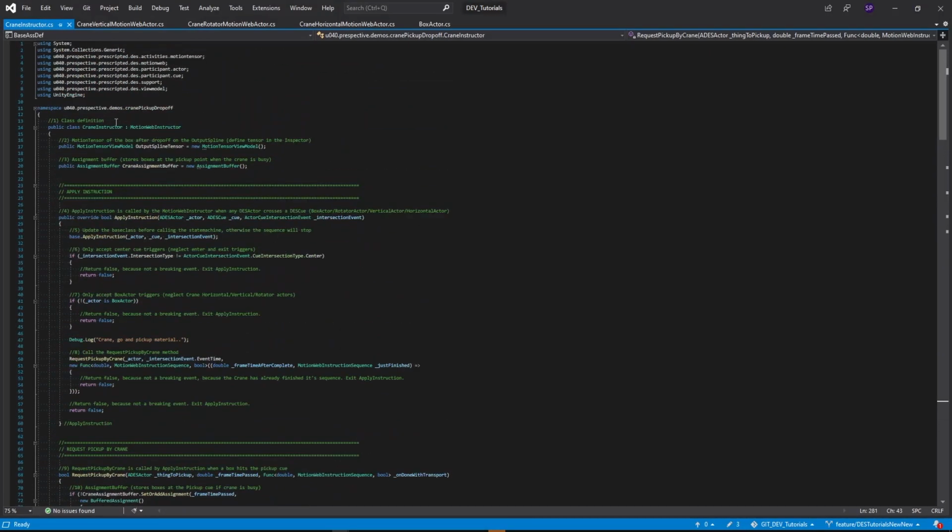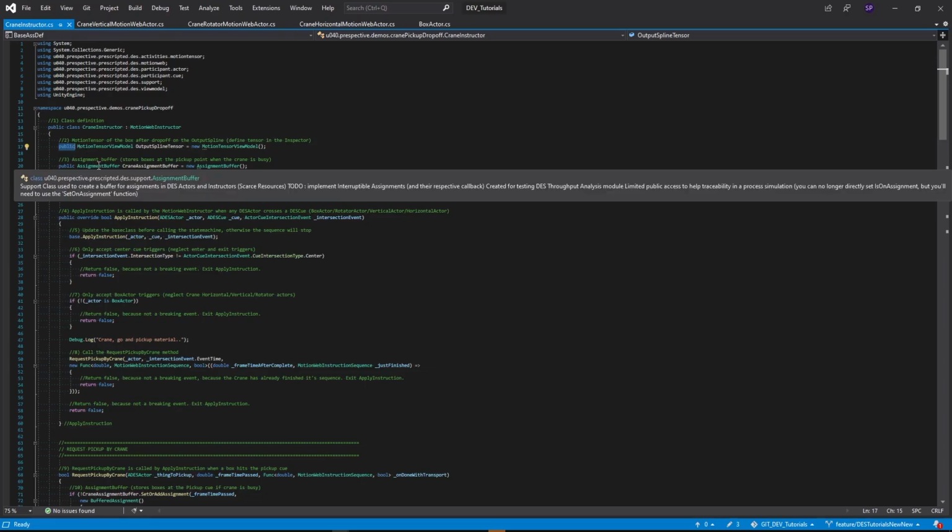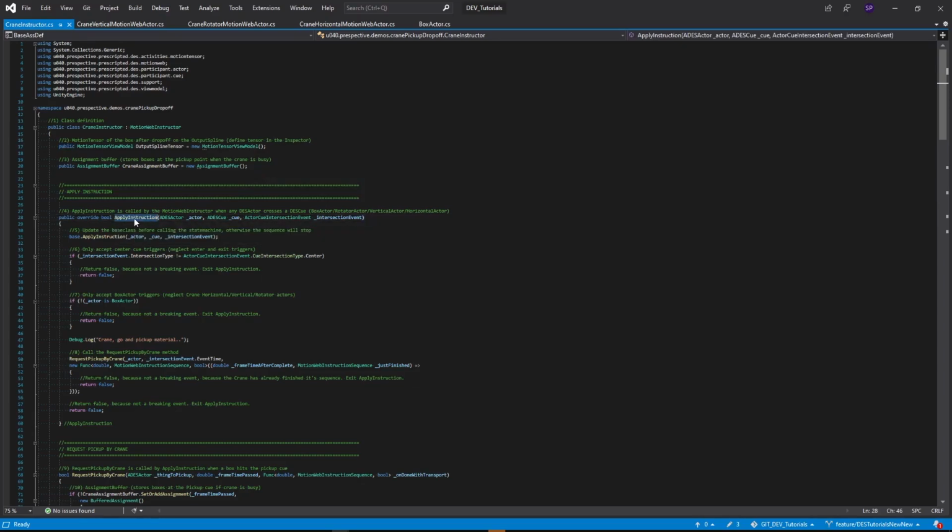So this script, the crane instructor, is based on the motion web instructor class. The first thing we do is to define the motion tensor on the output spline when the box is dropped on the output spline, and this can be done in the inspector. As you see, it's a public field. That's just what you just saw in the inspector. Then we will define an assignment buffer where assignment will be stored when the crane is busy and a box hits the pickup Q. Then we have apply instruction, which is always part of an instructor.